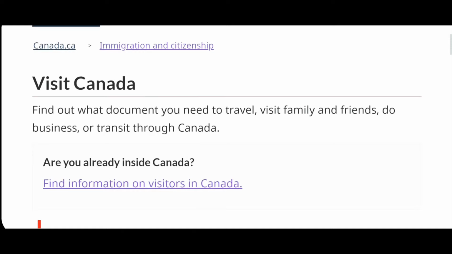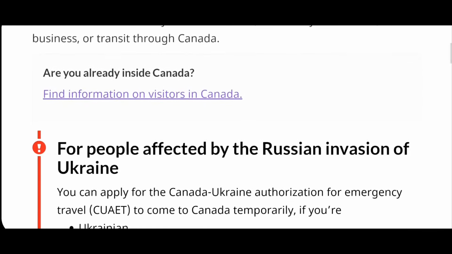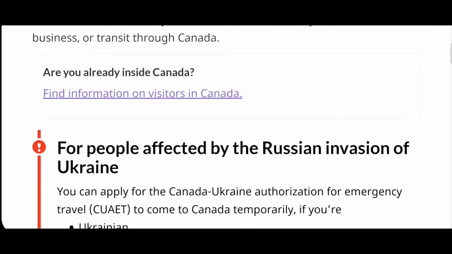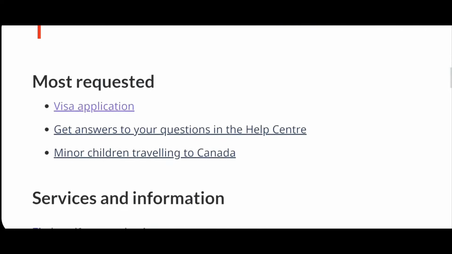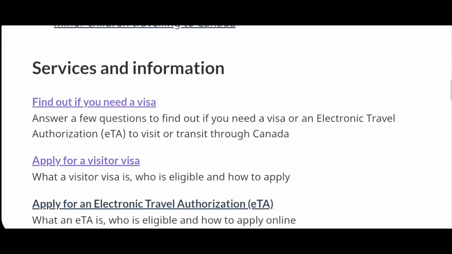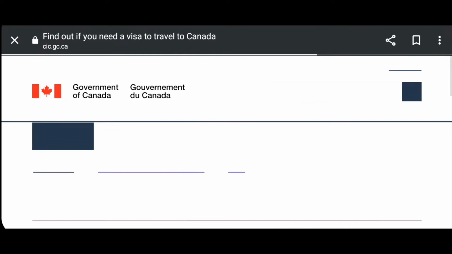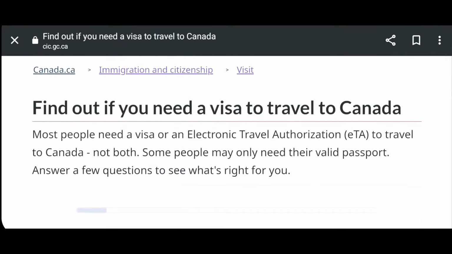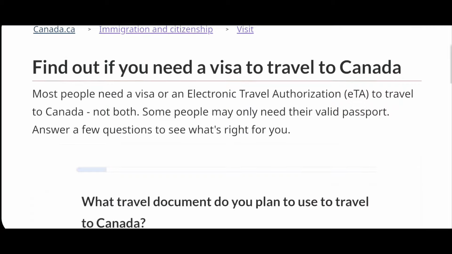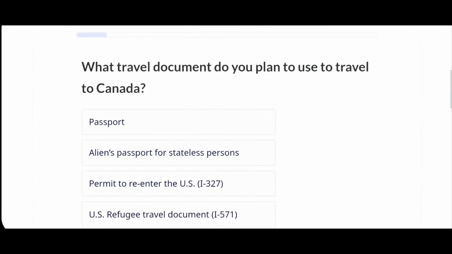So, visit Canada. Find out what documents you need to travel, visit family and friends, do business, or transit through Canada. If you're already inside of Canada, you can click on that information there. But here, we're just going to scroll down to see how we can find out if we need a visa. We'll click on that. So, find out if you need it. Most people need a visa or an eTA to travel to Canada, not both. Some may need just their passport, but let us answer a few questions here.